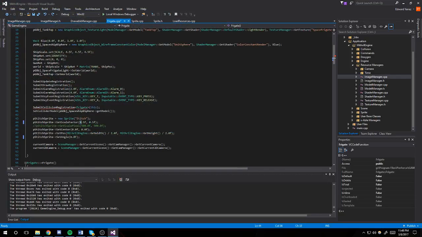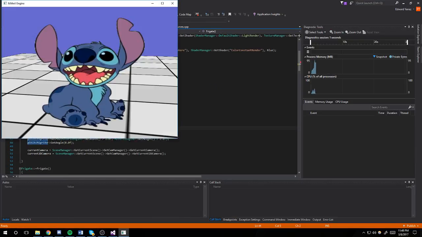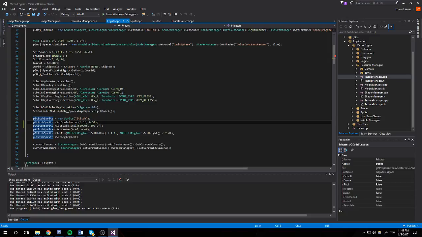If I undo that and I want to set a specific value, so I want to do 500 by 500, I'll do that instead. I'll run this here. And then it should be scaled exactly to 500 by 500. There you go. Comment that out really quick.